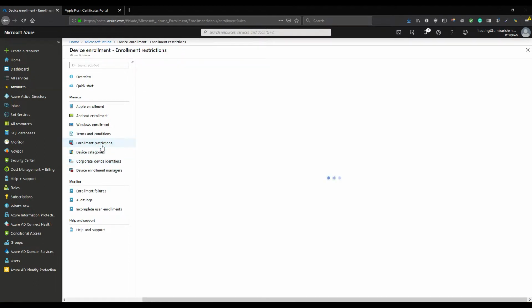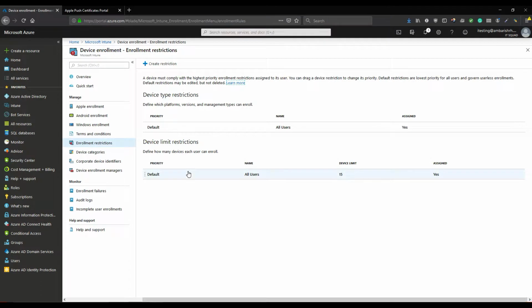Now you can also set device limit restrictions if you want. I've kept my limit as 15. So if you think that the company devices that you give to the users should only use, let's say, 2 devices or 3 devices, you can restrict the numbers here.